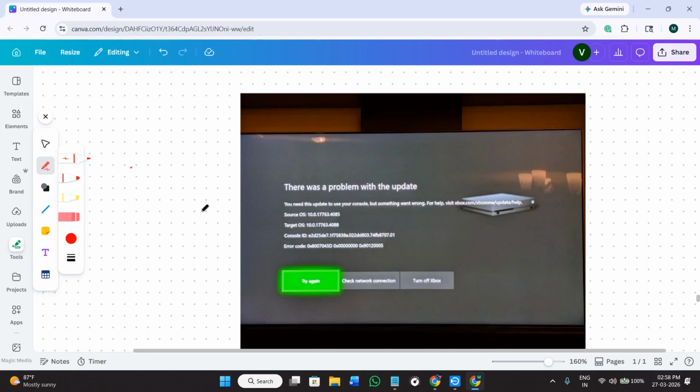Hello everyone. In today's video, I'm going to show you exactly how to fix the Xbox error code 0X8007045D while installing or opening a game. This particular error can sometimes come from corrupted Blu-ray or system cache data.